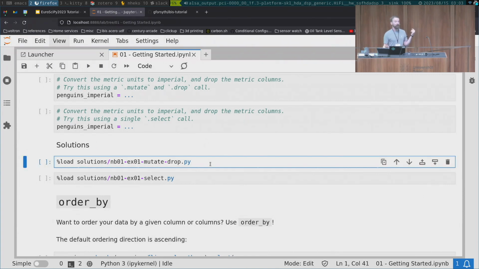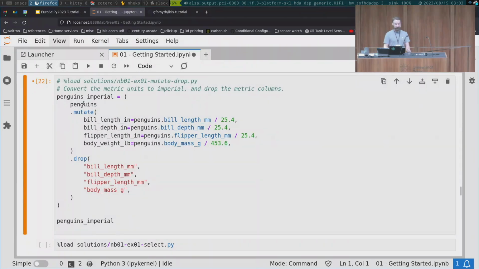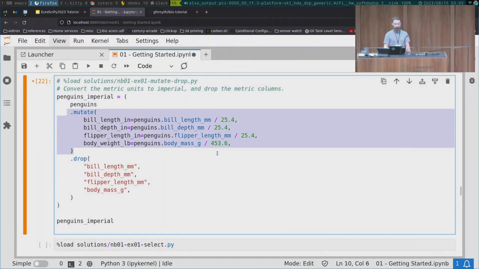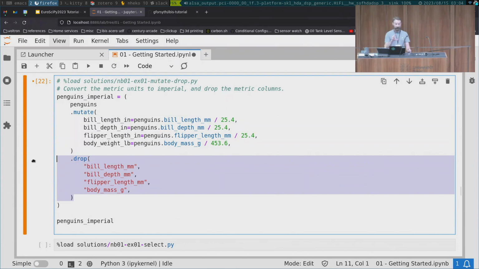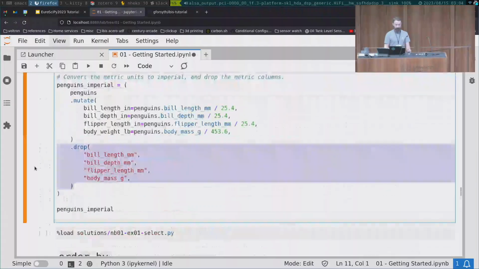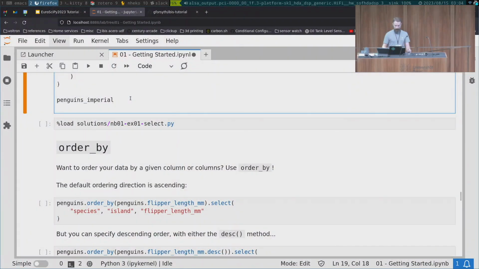So we said there are multiple ways to accomplish this, just as there are multiple ways to accomplish this in SQL or pandas or Dask or whatever you want to use. One is to first do a mutate call and then a drop call. So what that looks like is first adding in the 4 new column names by saying inches, inches, inches, pounds, and the respective conversion factors. And then dropping the original column names that have the same units.